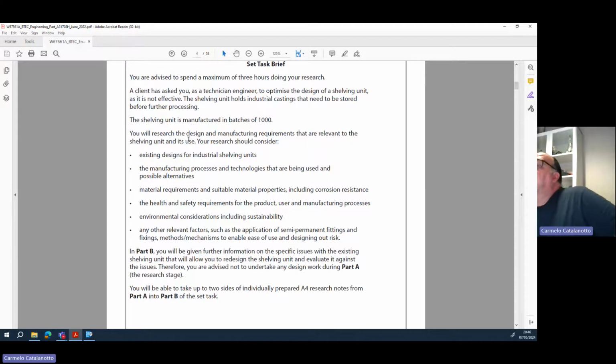Okay, so the research: you will research the design and manufacture requirements that are relevant to the shelving unit and its use. Your research should consider, when it says consider, just say you better do it. Just say you better look after that, okay? So existing designs for industrial shelving units. So that's the easy one to do. Just go and find them, right? Now please don't just take loads of pictures of different types of shelves from a distance and that's it. We try not to produce an Argos catalogue, okay?